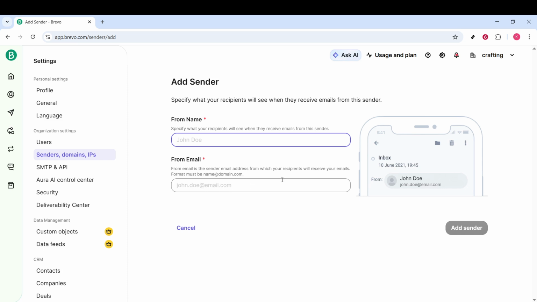Take a moment to review both fields. The From name is what people notice first, and the From email is what email clients use behind the scenes, so accuracy matters for both. When everything looks correct, click Save.